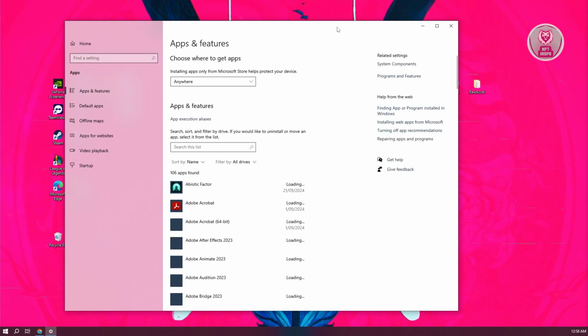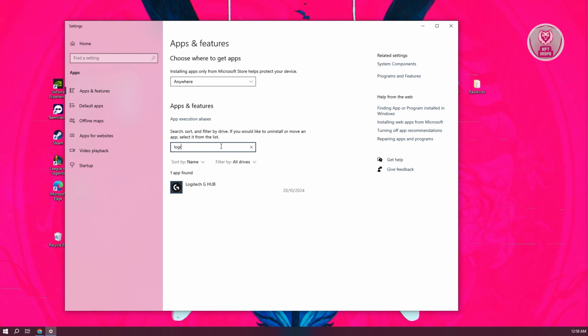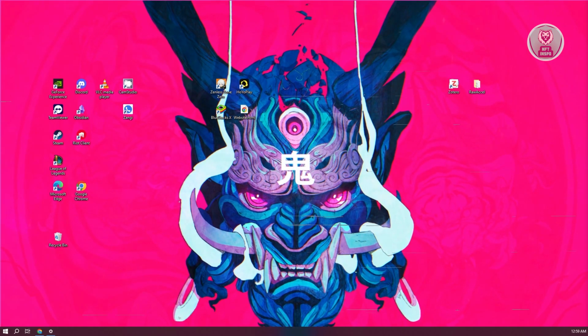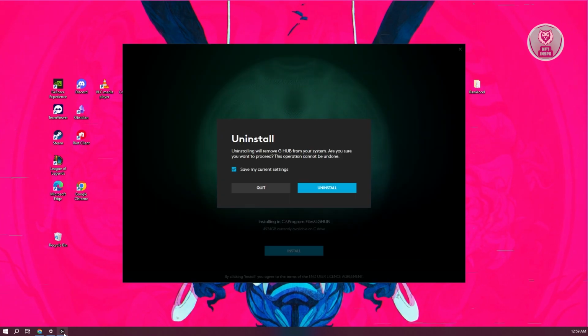From here, we need to look for Logitech. Go to Search this list, type in Logitech, select this one, and click on Uninstall. It should pop up here where it asks you, do you want to allow this app to make changes? Just click on Yes, and another pop-up should open up on your screen asking a few questions.